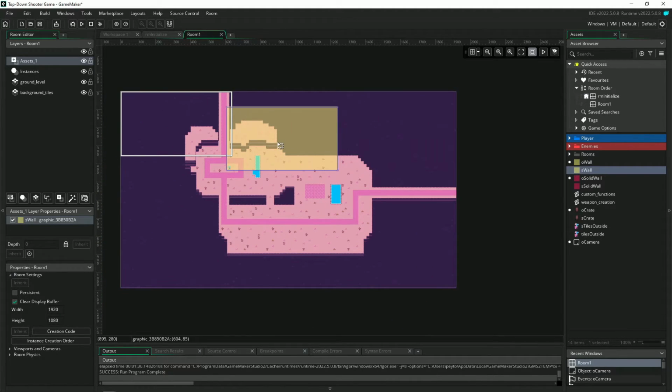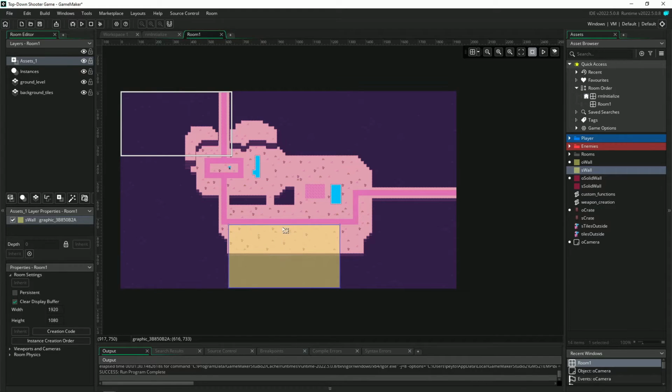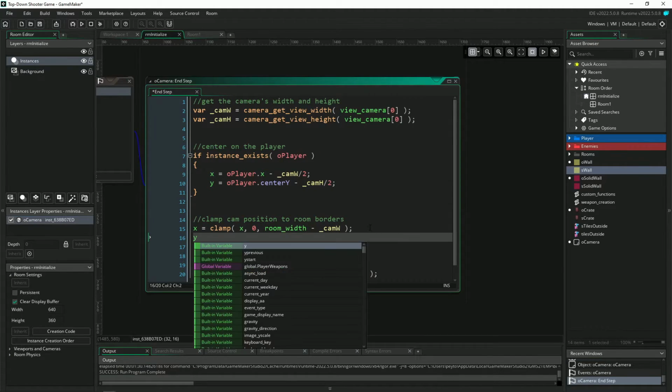And so we're going to do the same with the X and Y as well. And it works the same way. 0 is up here, so the minimum is going to have to be 0. And going down, we want this value right here to be the maximum. And that's going to be, you guessed it, the room height minus the camera height. So let's do that real quick.